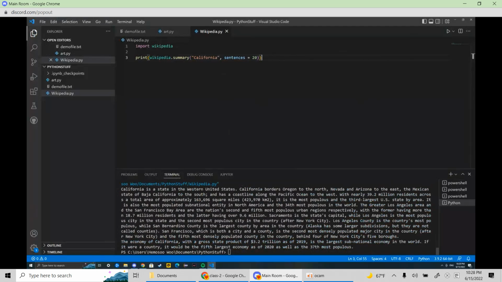And you can see it says, California is a state in the western US, with all this information about California. So you guys can try this out. You can try Tanzania first, you can try other stuff. Let me know when you've tried a bunch of stuff. You can also send your screenshots of whatever cool stuff you found, and then we'll move on shortly to the next package.